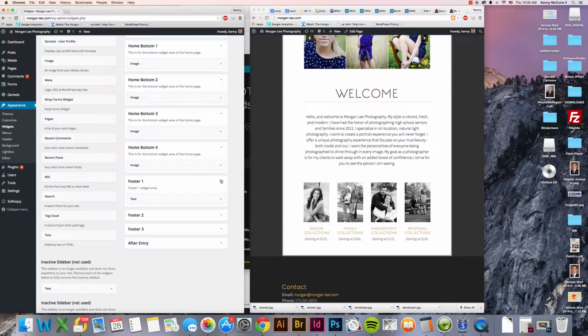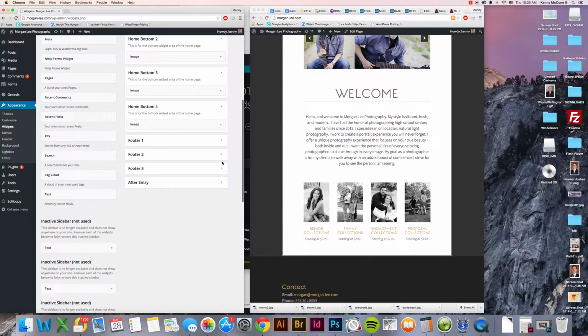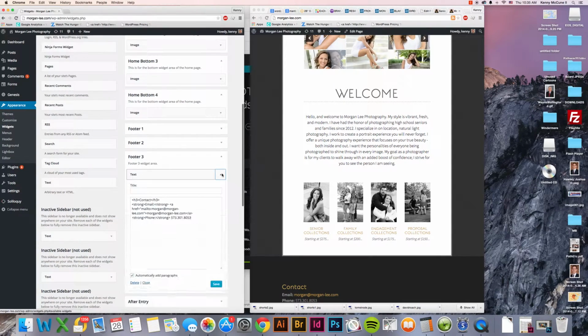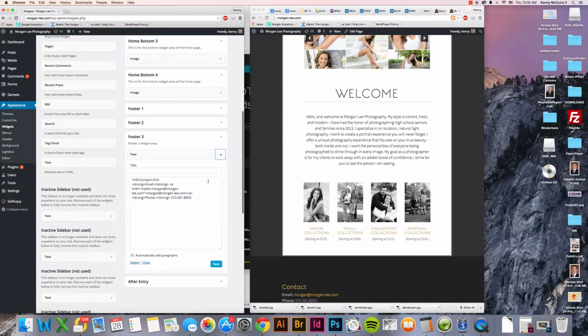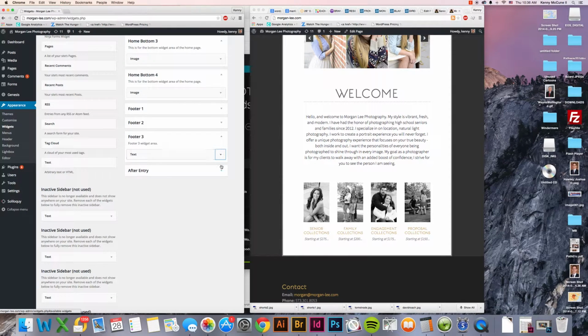Now, in the footer, we only have one thing going on here, and it's this here. Down in footer 3, we have your information that shows up here at the bottom of every page. And you can change out that information if you ever need to. You're probably not going to need to. You're probably going to stick with the same phone and email information that you've had.